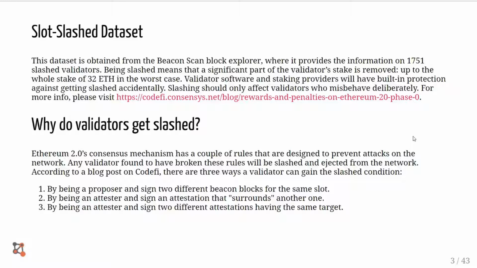Today we will look at the data set that is obtained from Beaconscan Block Explorer. It has information on 1751 slashed validators. Being slashed means that a significant part of the validator's stake is removed, up to the whole stake of 32 ETH in the worst case.